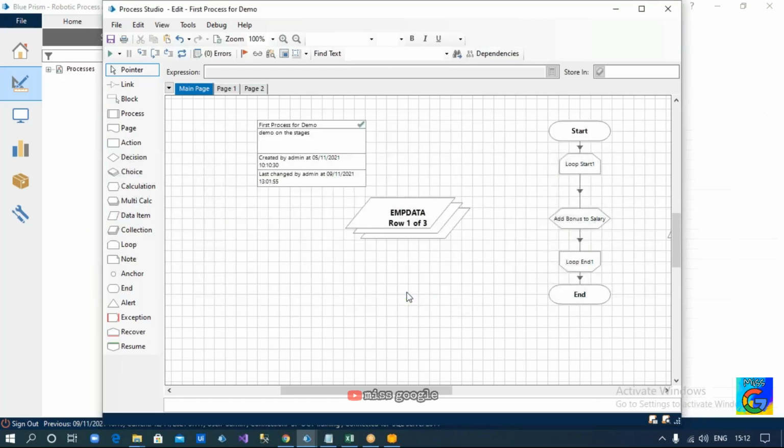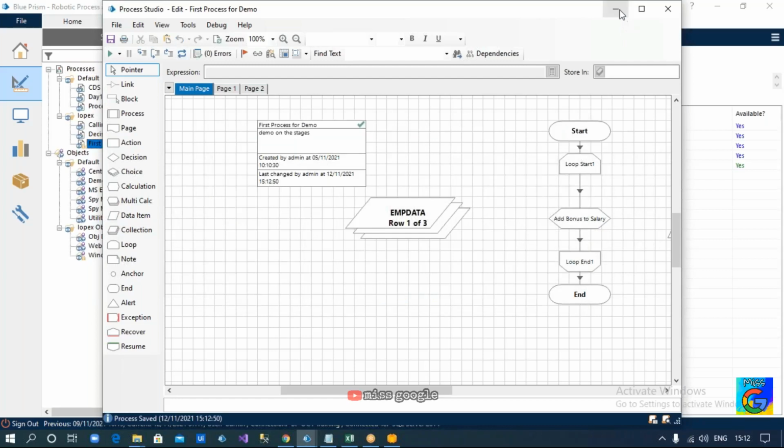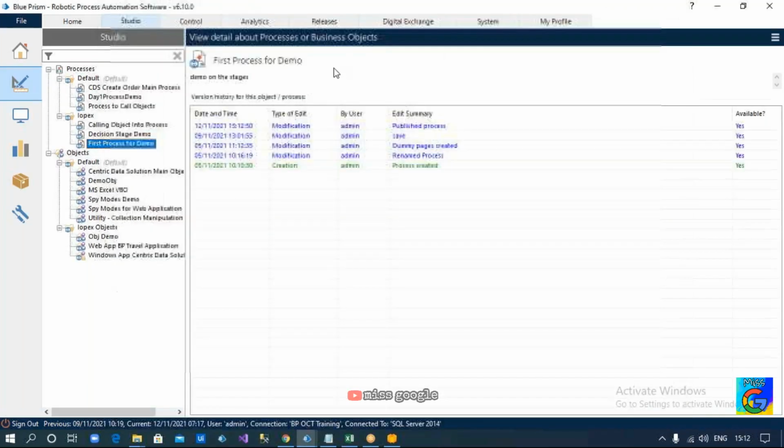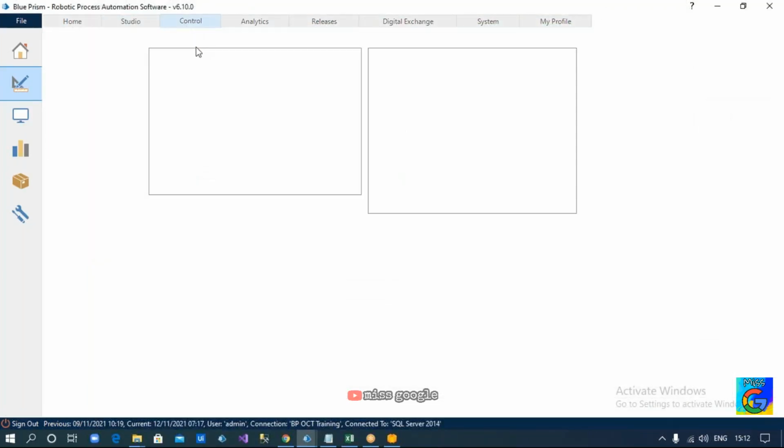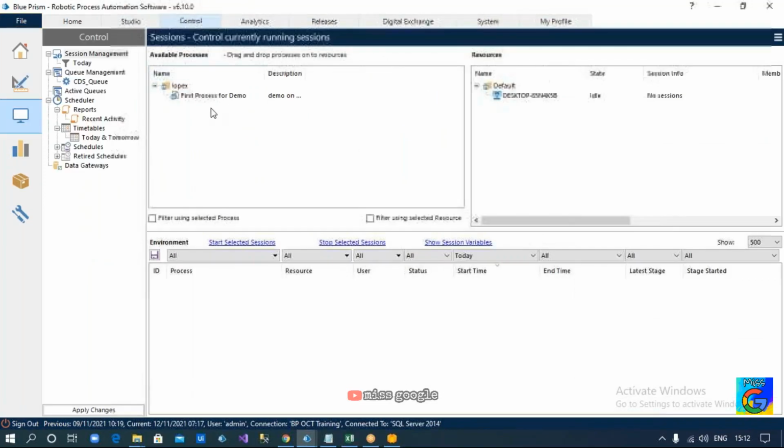Published process. Now save it. Once the process is published, you can close it. Come to control room. You will be able to see the process. This is your process. Now drag and drop it onto the available resource here. You can see that resource here in the list of the environment.